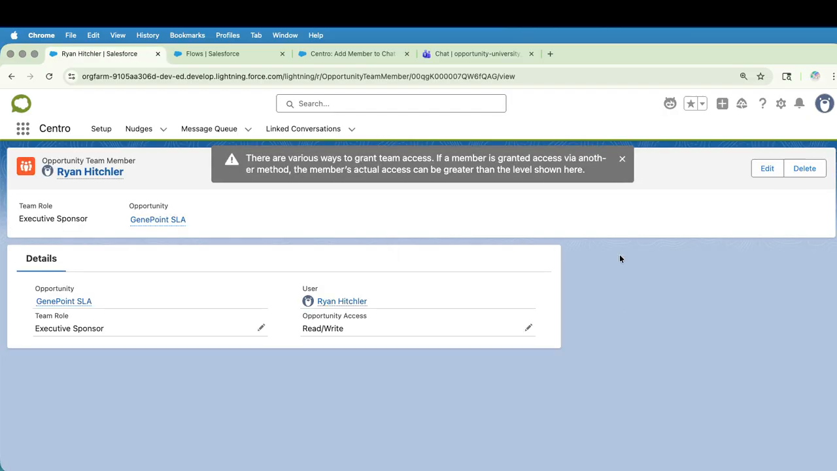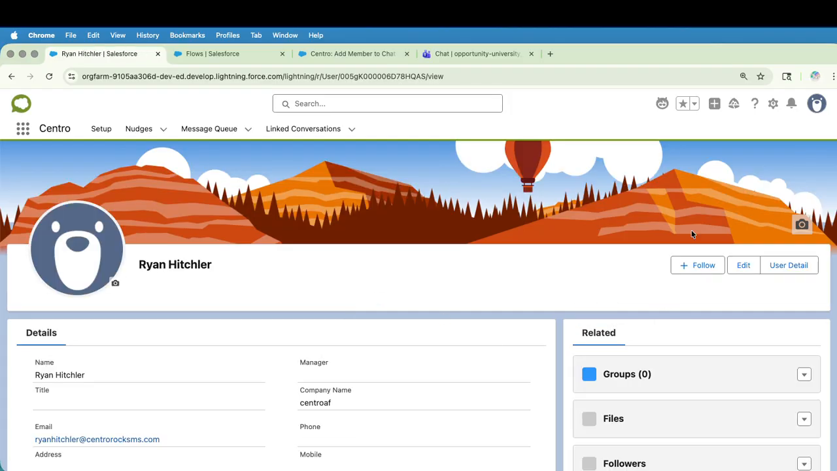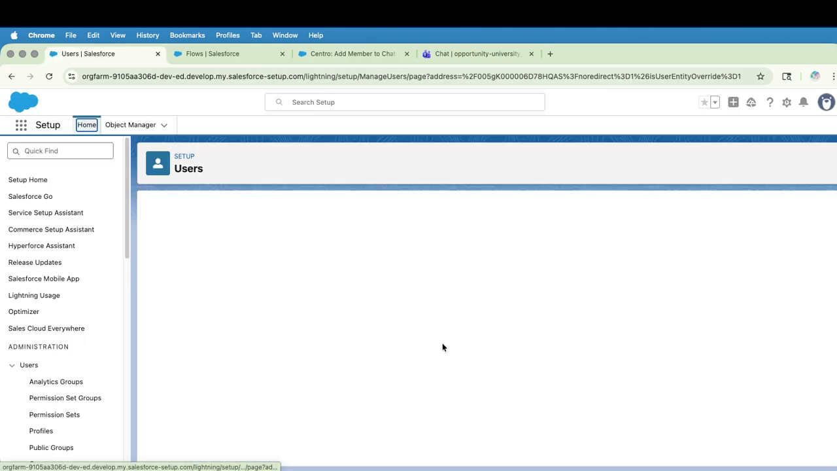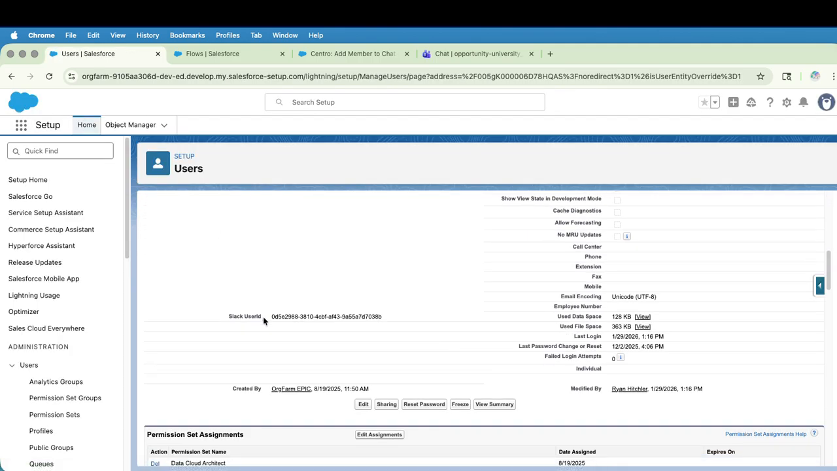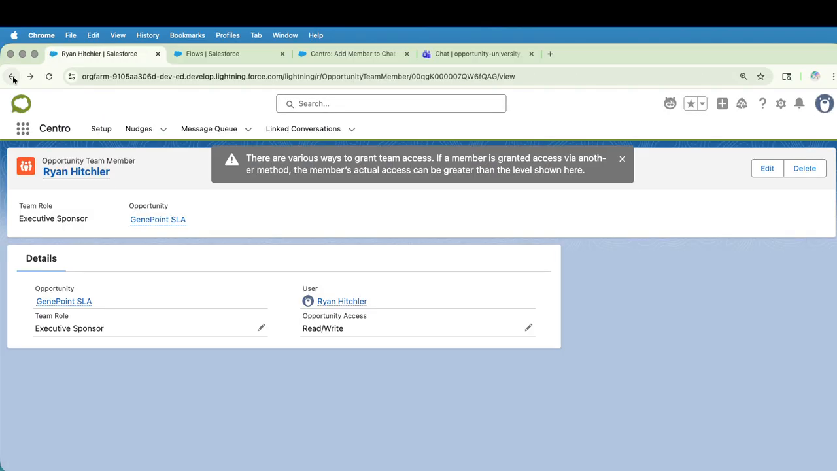On the user record within Salesforce, Centro ships with a field called the Slack ID, and that will store both the Slack user ID but also the team ID of that user. And that gets populated when the user either logs into the LWC when it's on a particular object.